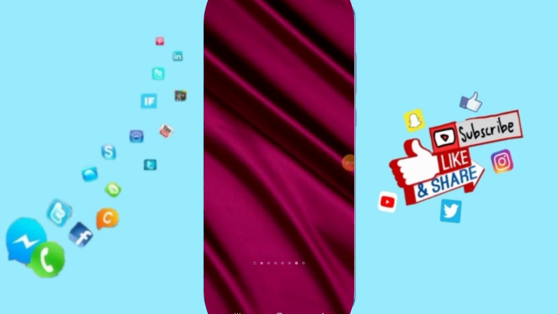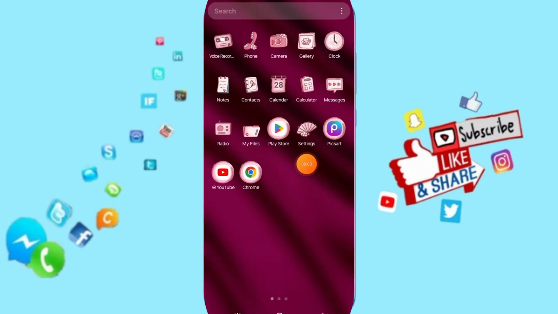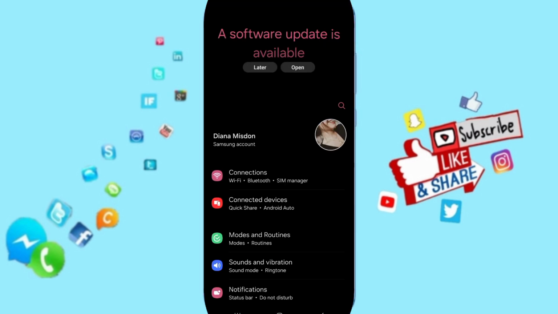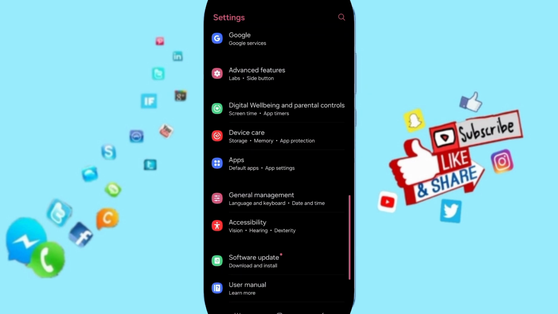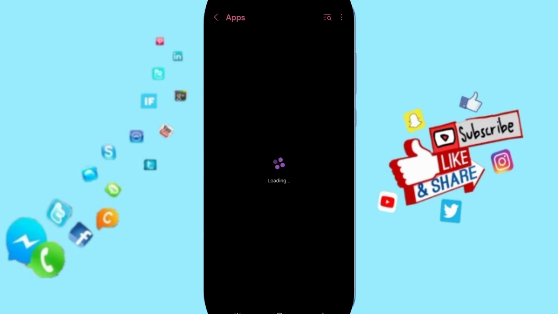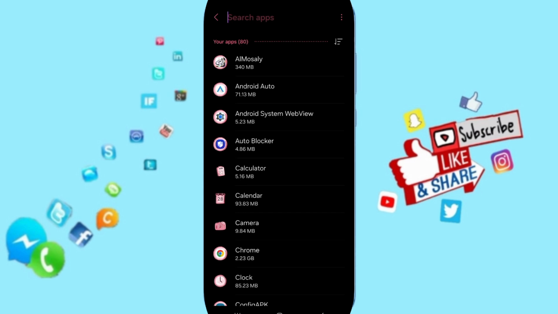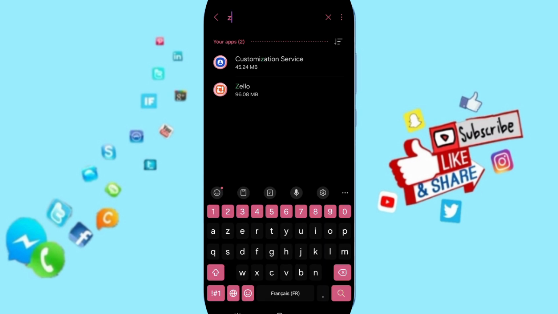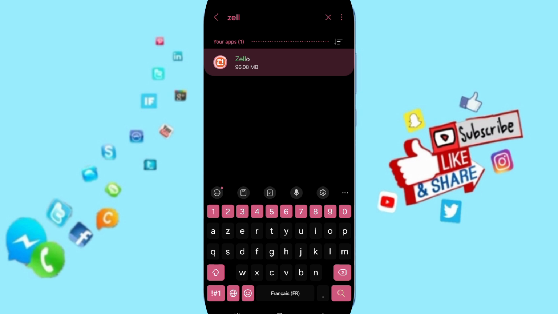Hi friends, today we'll talk about how to solve the problem of the Zello app. You click on settings. Here you can click on apps, default apps, app settings. Above you can search for the Zello app and you will click here.